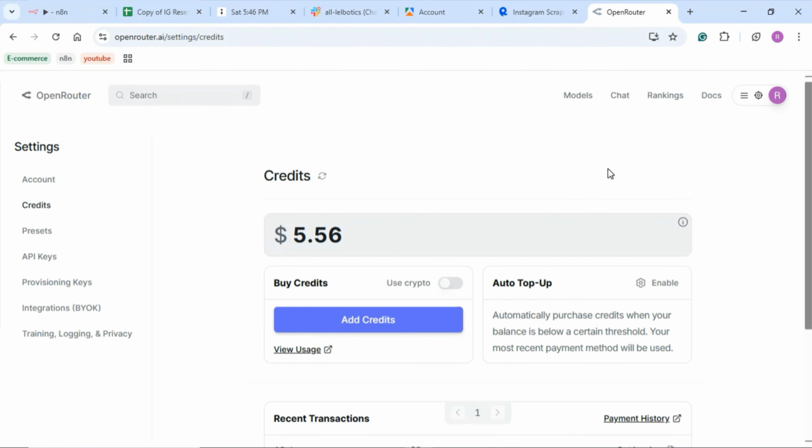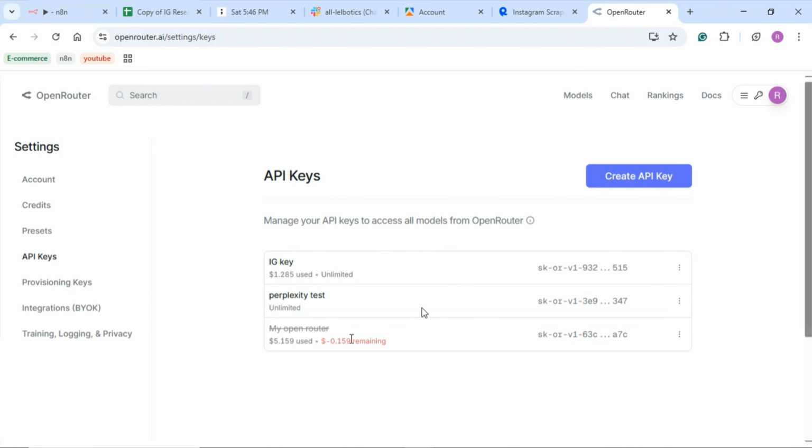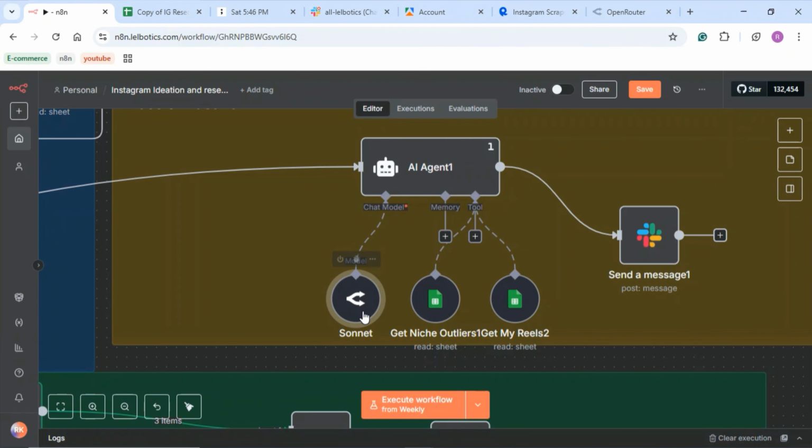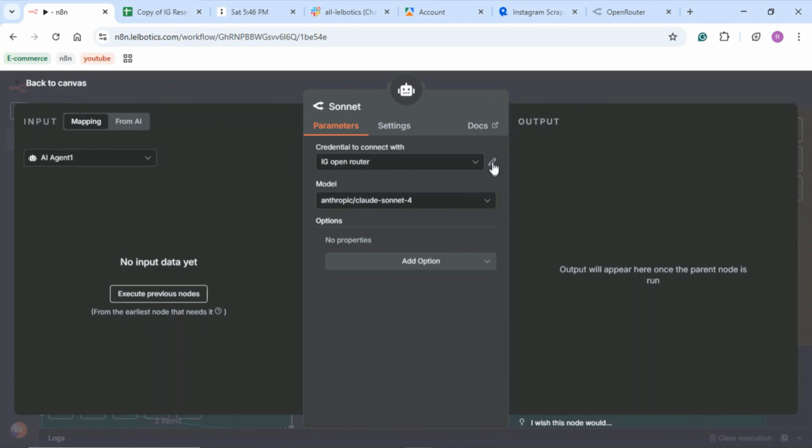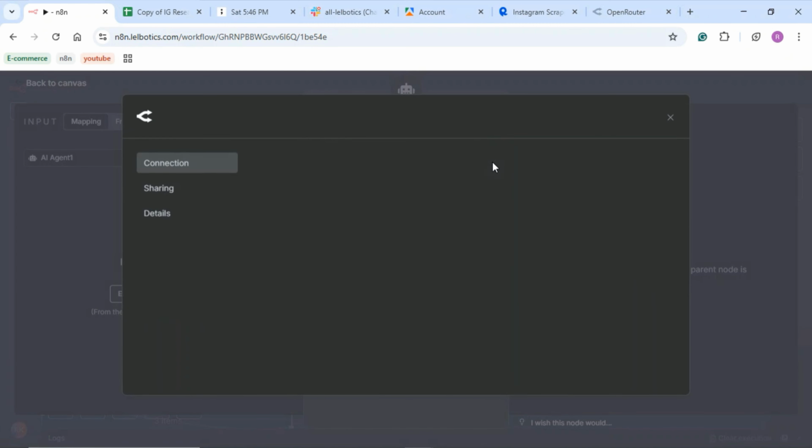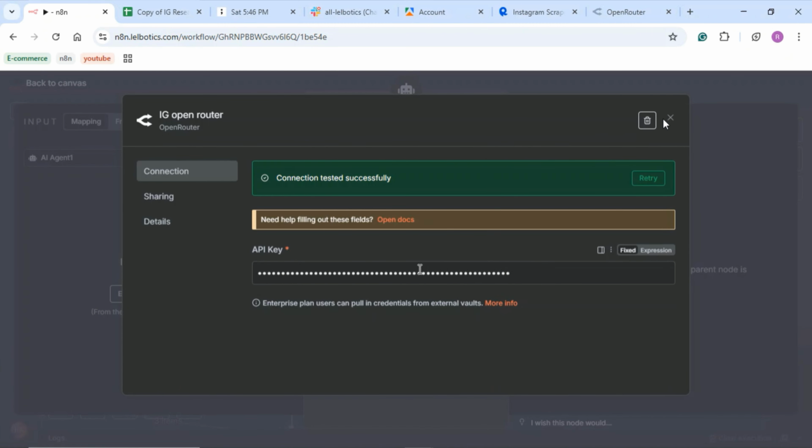Once you've loaded some credits, go over to API keys, and you will be presented with your API key right there, or you can create a new API key. Then head back over to n8n with your API key. Go over to this node right here, and there's this stencil at the end, and paste your API key right here, and you will be good to go.